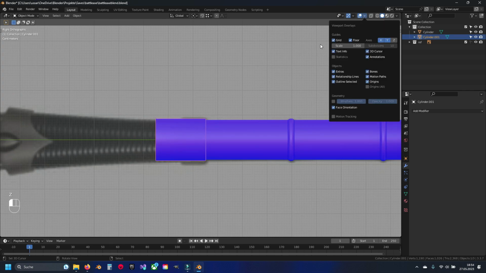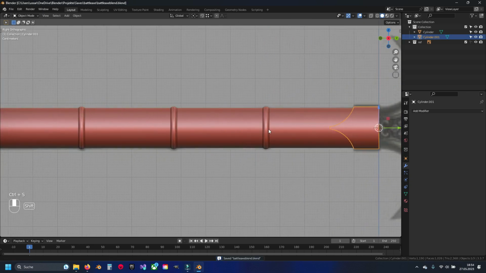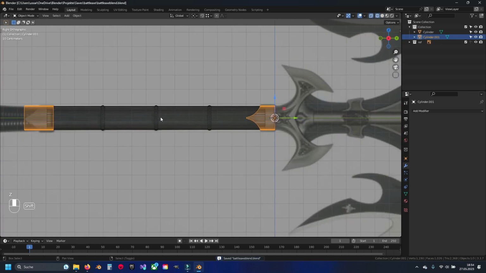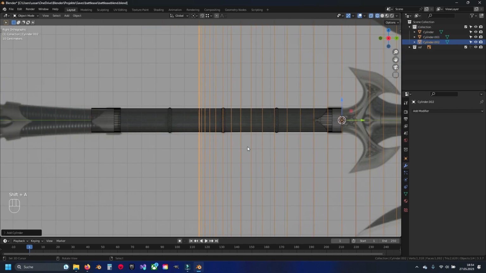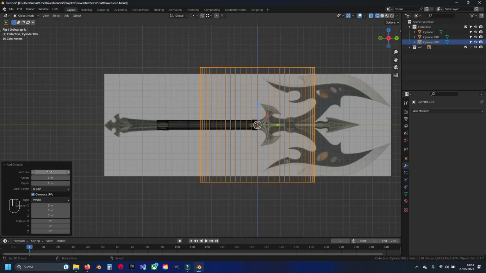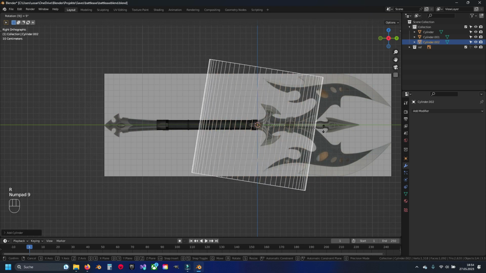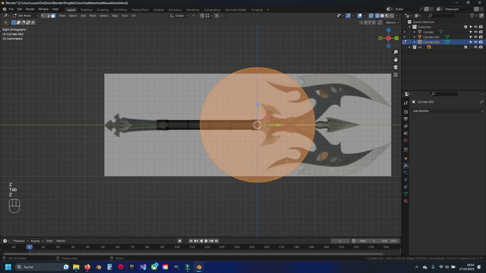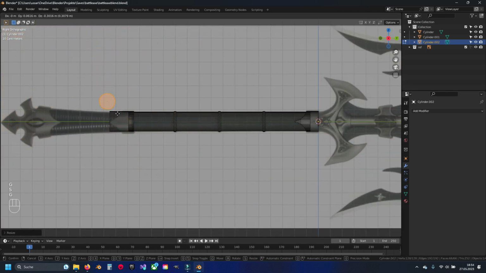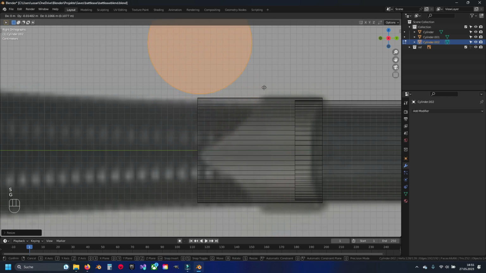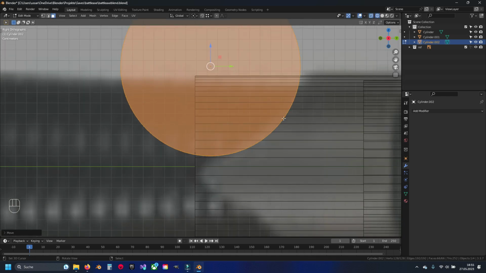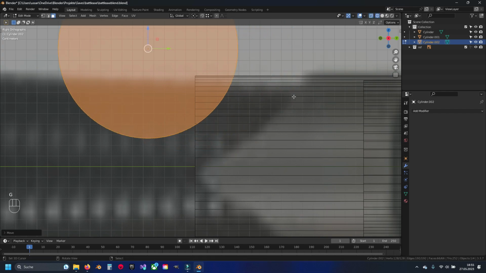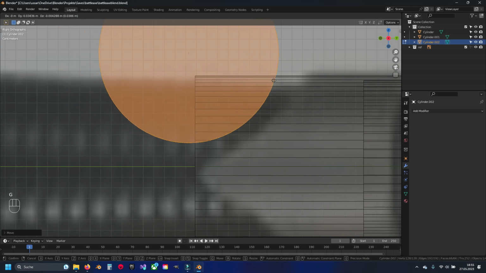Just undo this tick box face orientation so it's coming back to normal, and add the next cylinder with 64 vertices. Rotate it 90 degrees on the Y axis, go into edit mode, go in position, scale it down. But I think that's a little bit different because we have a little curvature on, but there is a straight down, so we can do it.